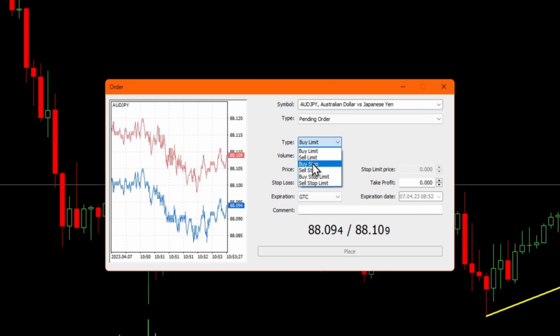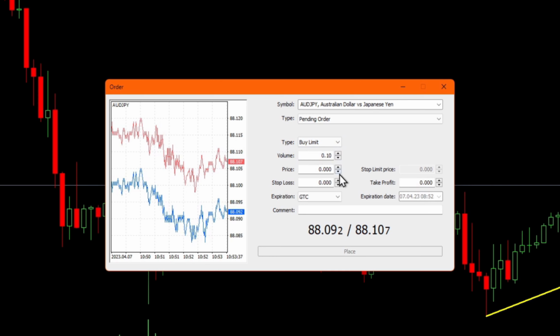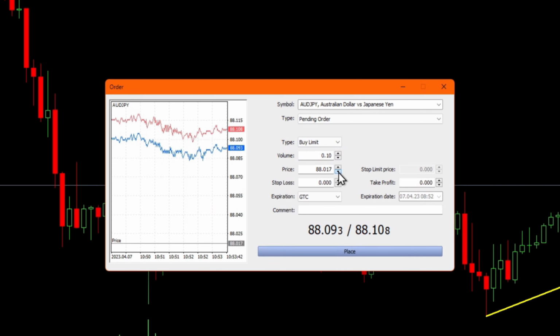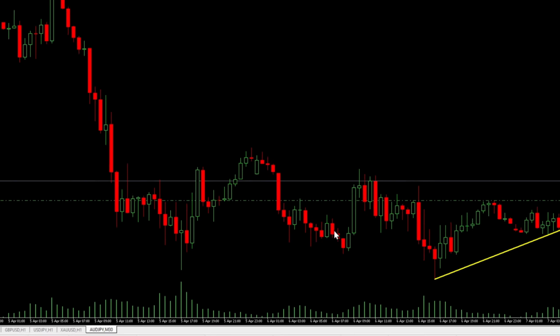Don't worry if you get it the wrong way round. MetaTrader won't let you send an order that isn't valid. I want it to open below the current price, so I need a buy limit. Once the order details are complete, you can see that on the chart at the price level specified.